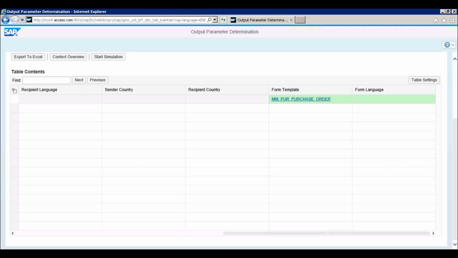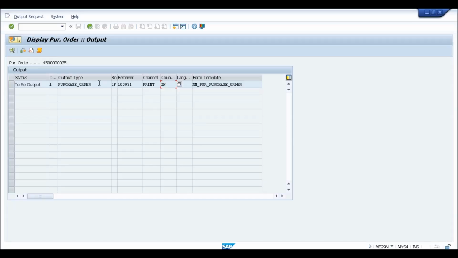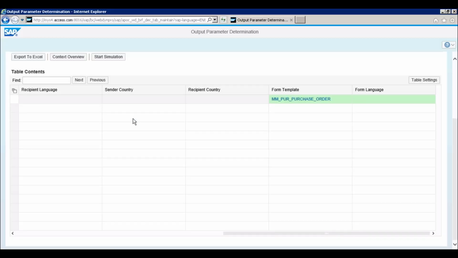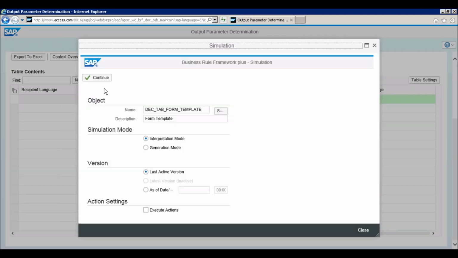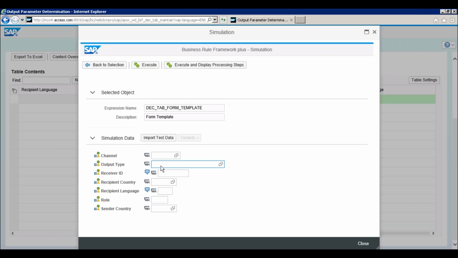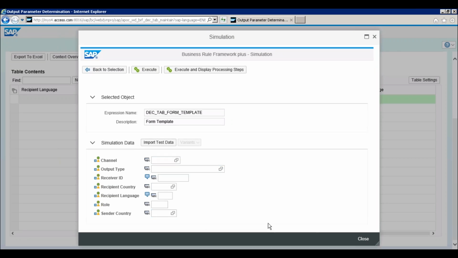Based on this configuration, what you maintain in OPD, you will get the output determined automatically. Whenever you create a purchase order, based on all these settings, all these things are determined. Okay, another important thing, as I told you, if you want to see whether this is working fine for your scenario or not, you can click on start simulation and just click on continue. Here you specify your conditions based on which the result column will be displayed. Okay, any question as of now in this?